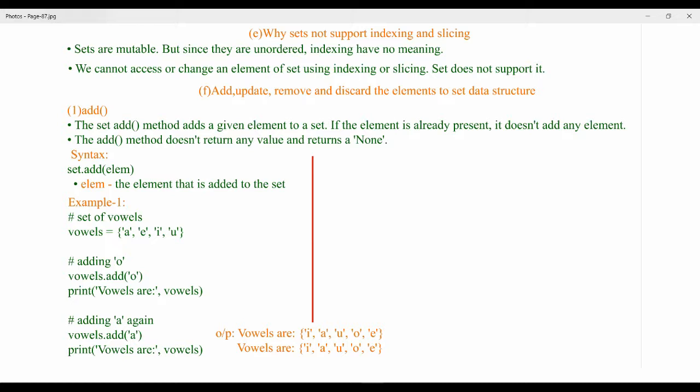So let's see some examples of how to use the add method inside the set data structure. At first we need to see the syntax. The syntax is set dot add and the actual element you want to add inside the set.